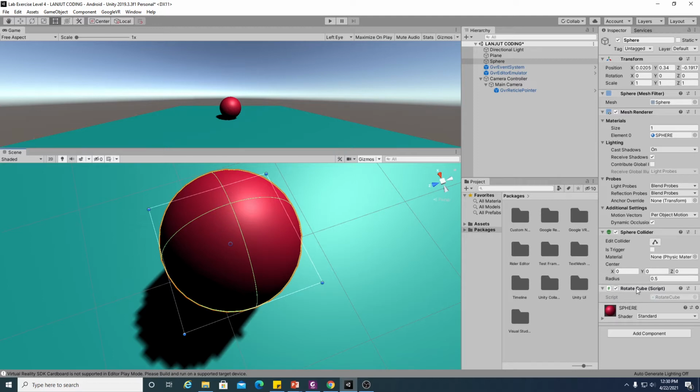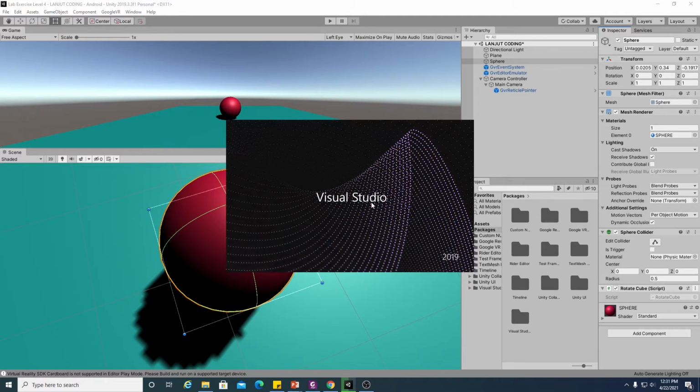Alright, so we're gonna write the script for now. So let's just click here on the three buttons and click edit script. Okay, so it will open the Visual Studio. You can also use other software for this. In my case, my Unity used the Visual Studio 2019.